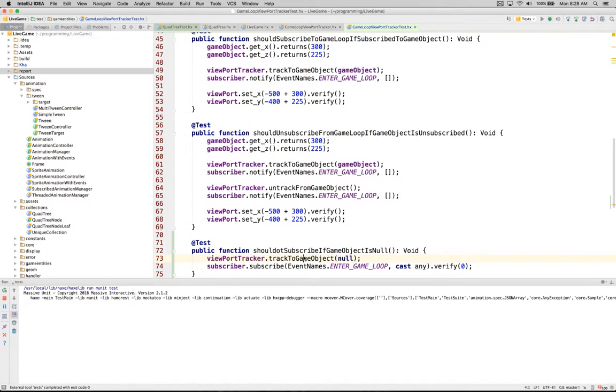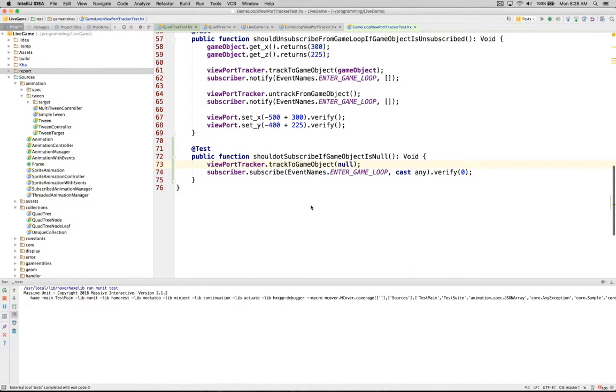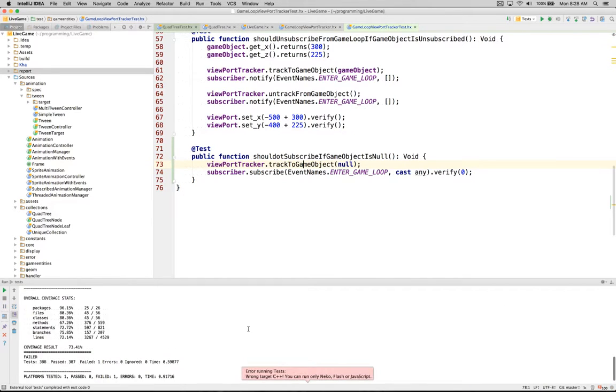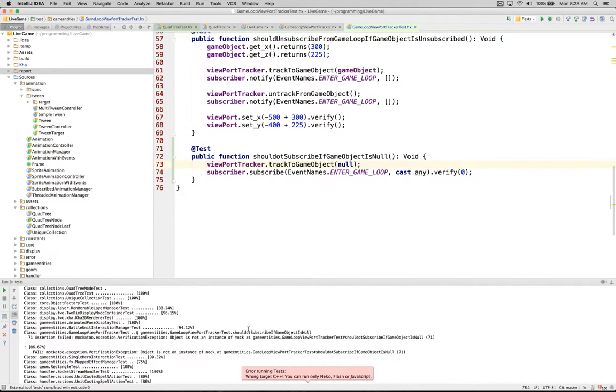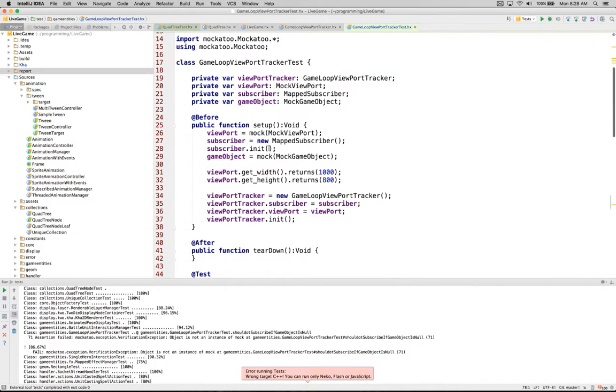Let's run that again. It seems to line feed really weird. It's still line feeding weird. So game loop should not just subscribe if game object is null. Object is not instance of mock game. Oh wait. Aha. All right.